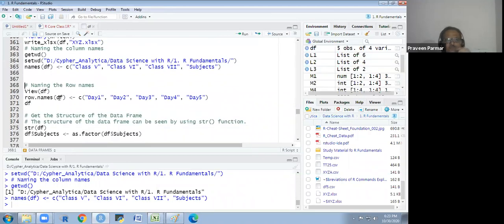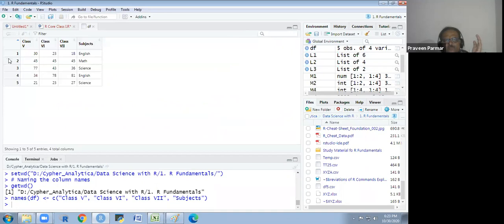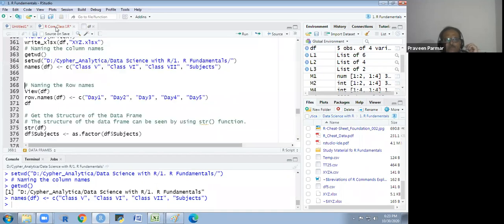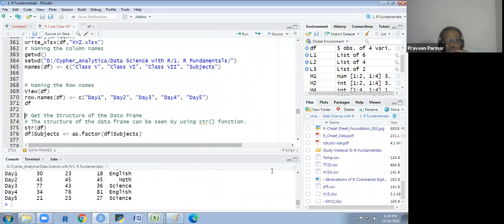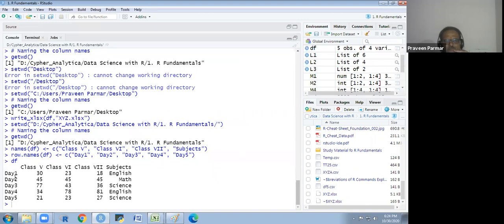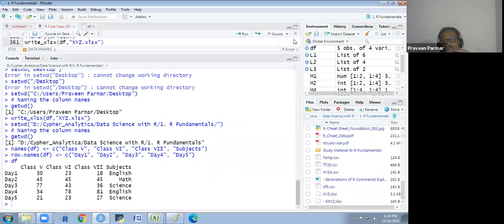Now I want to give the row names also. There's a row index 1, 2, 3, 4, 5. I want to give names here. So I will write row dot names df, as we have used in matrix. And here the vector day 1, day 2, day 5. So I run this, and I will show you this. So now this is day 1, day 2, day 3, and the class name. And this way I'm getting my data frame.